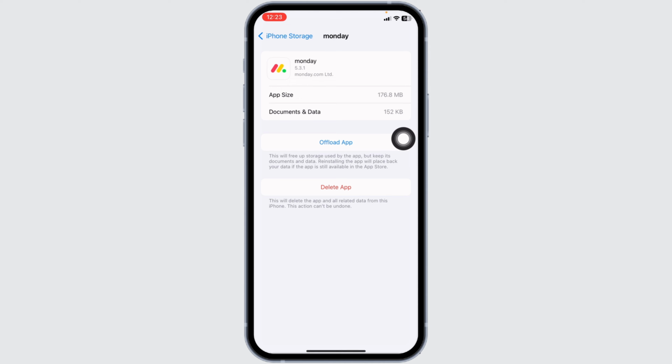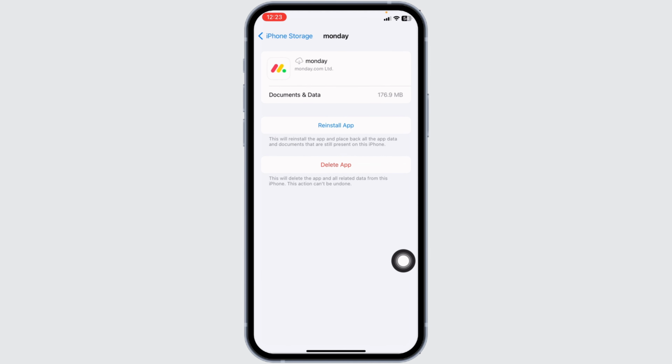Now click on Offload app. Offloading the app clears cache for the app. Now click on Reinstall app. After completion of the reinstallation process, you can check whether your problem has been solved or not. If you still encounter this issue, you can apply solution 3.